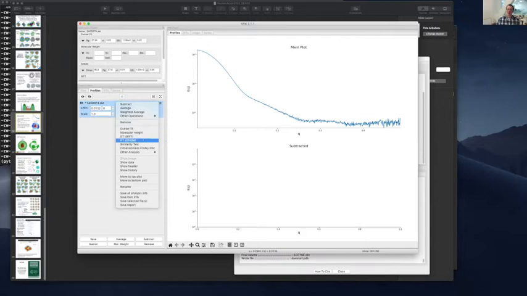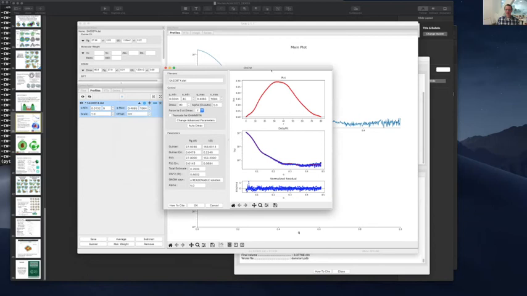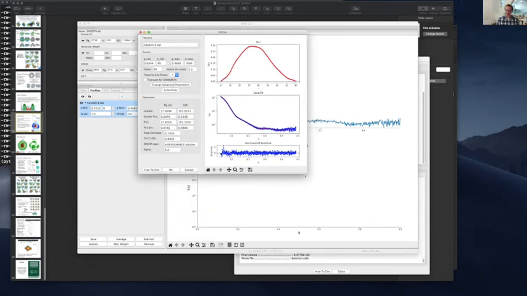And then there are two options here. One is BIFT and the other is GNOM. Those are both IFTs, or indirect Fourier transforms. I'm working on one also in DENSS. That's not part of Raw yet because I just published it, but I'm working on integrating it into Raw as well, so you'll be able to use that one. We'll go ahead and use the ATSAS one, which is GNOM, however you pronounce it. And that pops up this little window here.